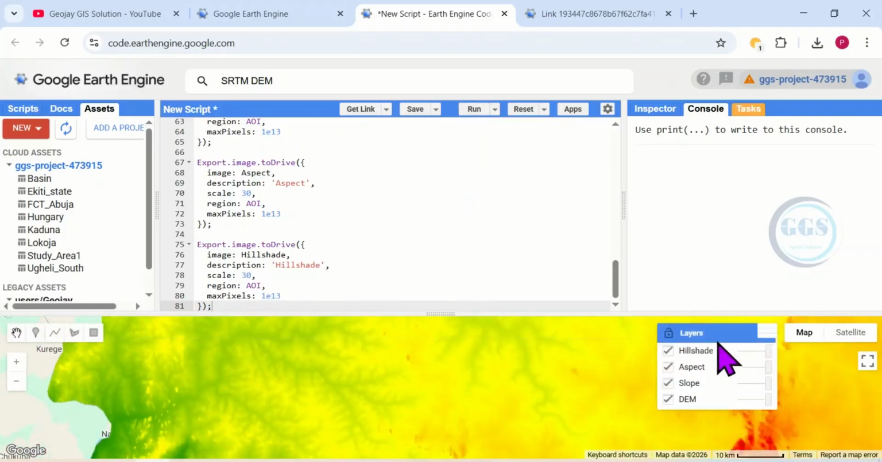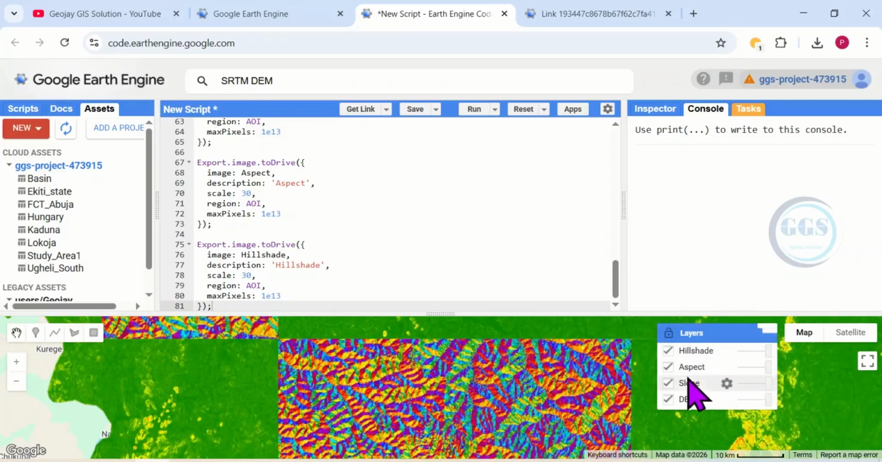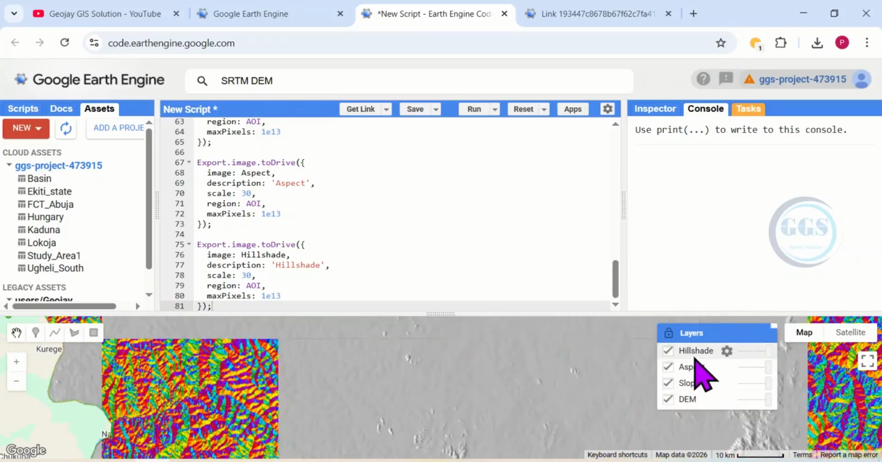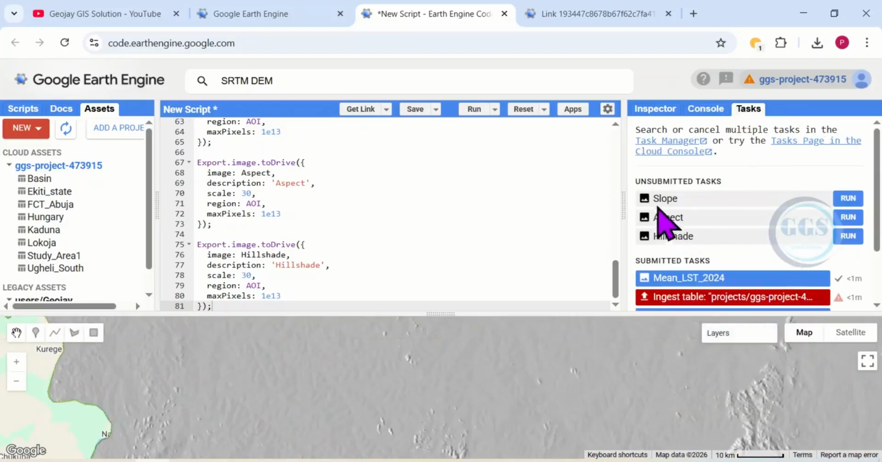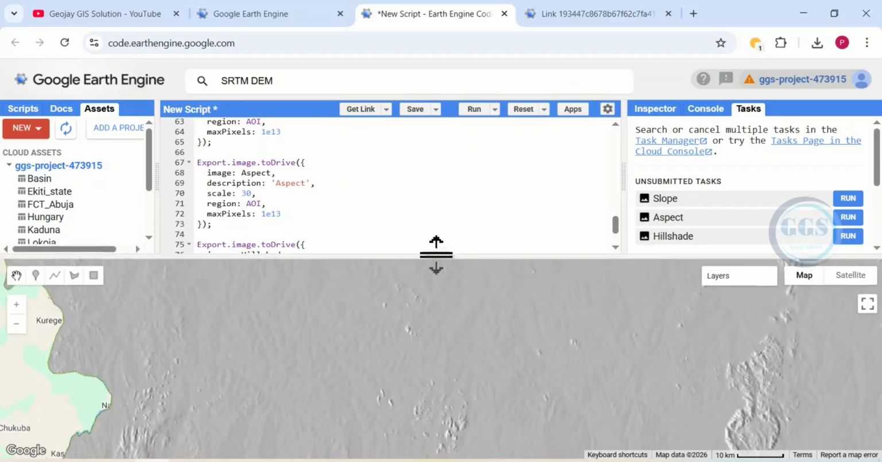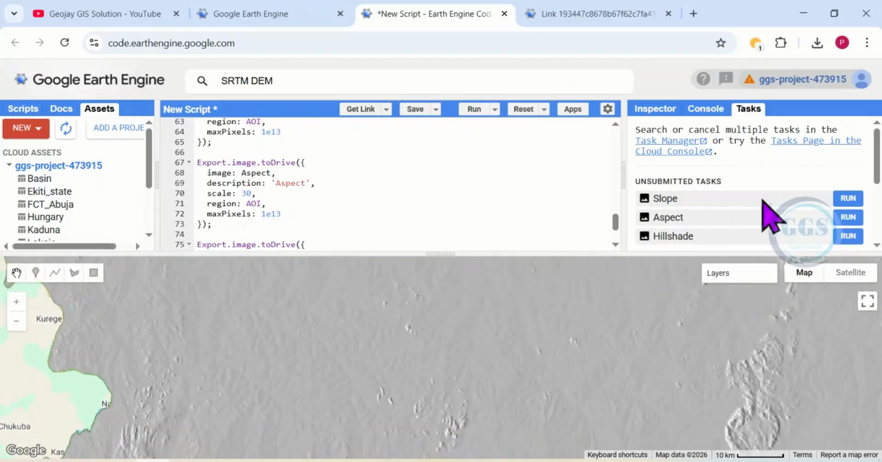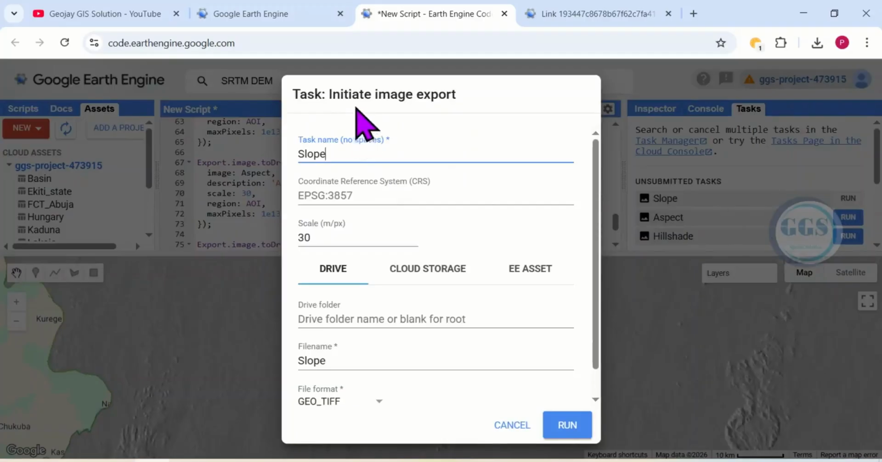Yes, it's running. So to view the progress, come to Tasks. Under Tasks, you can see slope, aspect and hillshade. They are ready to be exported to my Google Drive. So if I adjust here, then I'll run for slope. To run for slope, I'll click on run. So you can see the name of the task, slope. The scale is 30 meter and then the file name will be slope. I'll just click on run.